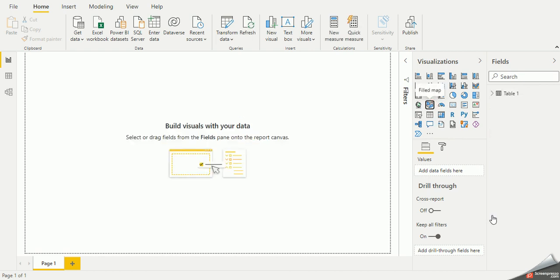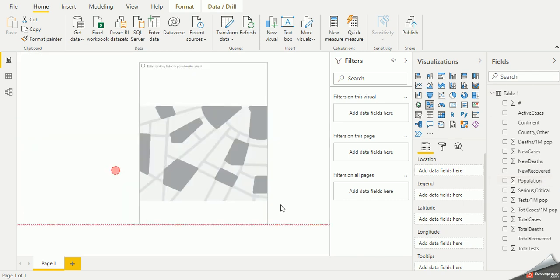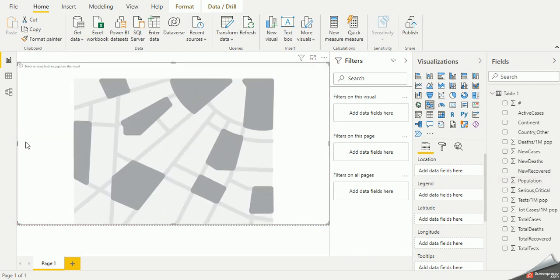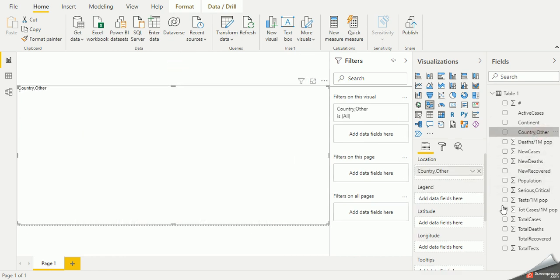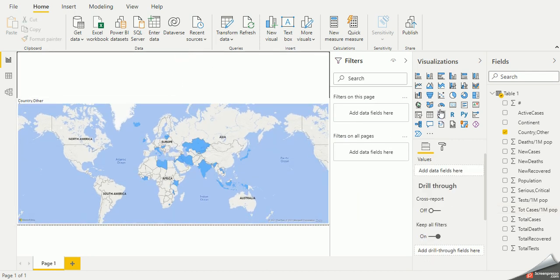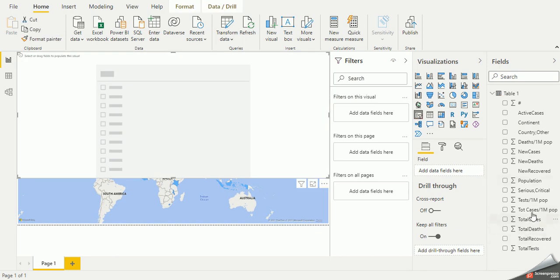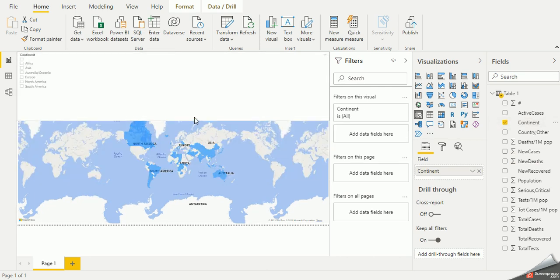So I will select the map, and you can name the table as per your requirement. I have selected the map, brought it over here, and I will push the country into the location, and maybe total deaths over the legend, and I will bring in the slicer with continents.